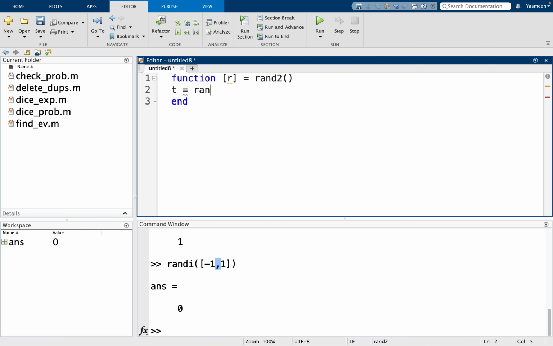And what I'm going to do is say t equals randi of 2. So what this does is it's either going to return 1 or it's going to return 2. Then I'm going to say if t is equal to 1, so remember there's two possibilities here, either t is 1 or 2, then I'm going to set r, what we return, to be -1. Else, I'm going to say r is equal to 1.